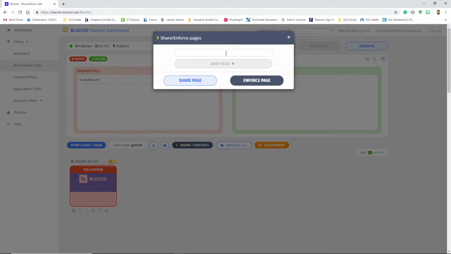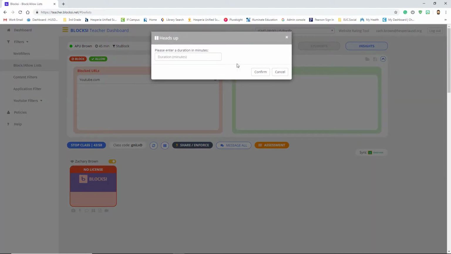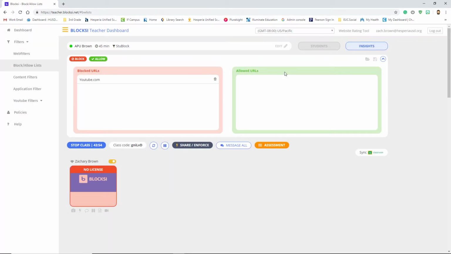You could send each student individually or as a class a website. You could freeze by hitting heads up. You can freeze their Chromebook where they're at, and it will stop them from doing anything on there if you need to get their attention. You can also take a picture of their screen if you need proof to show them that they've been off task. You can message them.